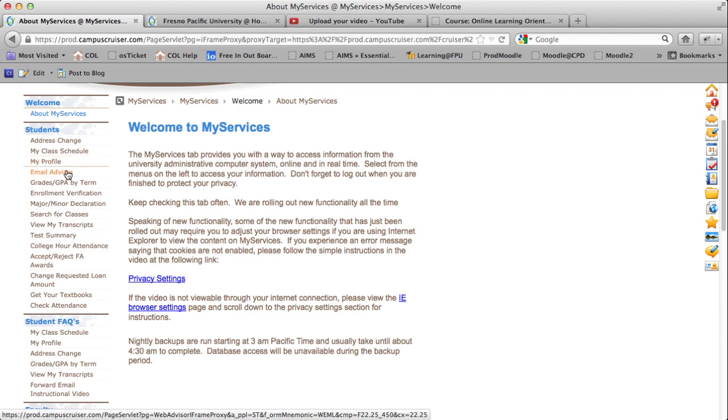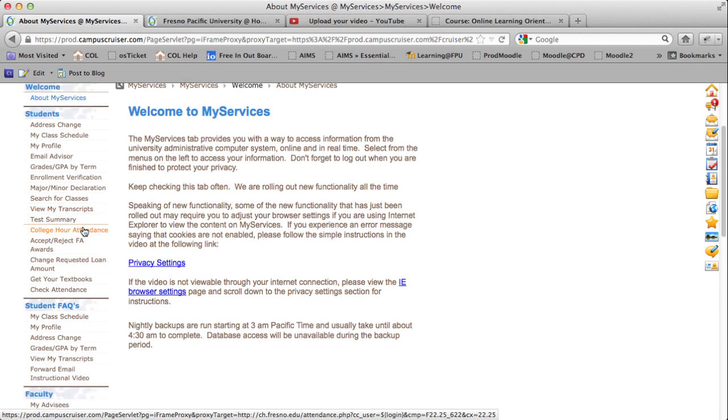There's a quick link to email your academic advisor. This link right here will let you check your grades and GPA for each term that you're enrolled. You can declare your major or declare a minor with this tab. You can actually view unofficial versions of your transcripts right here with this tab, and so on and so forth.